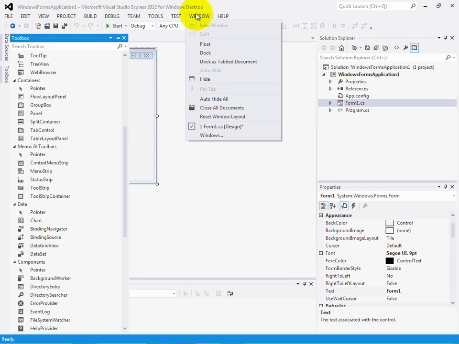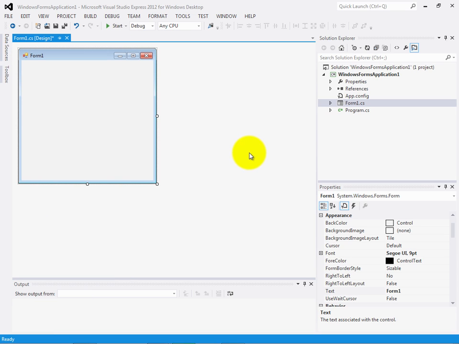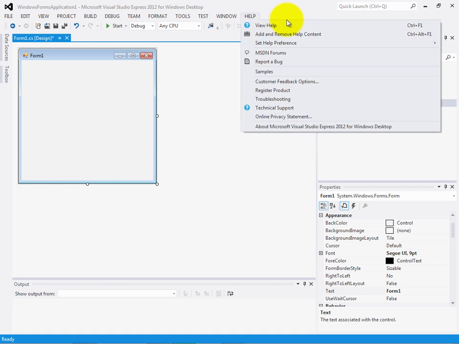The window menu is going to allow you to manipulate the various windows in the IDE. One of the most important pieces in this menu is reset window layout. If you ever get your windows to a point where you can't find things anymore or they're not where you want them to be, you can always reset the window layout back to what it was originally and then take it from there. And then finally, you have the help menu with all sorts of help options.